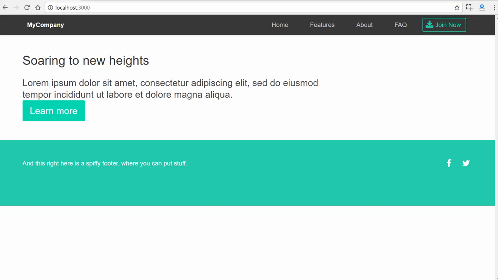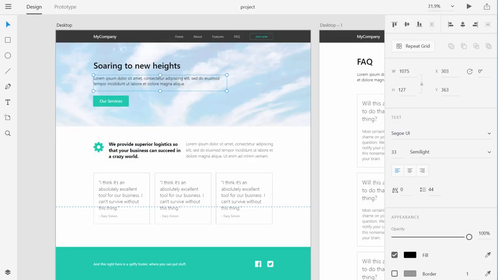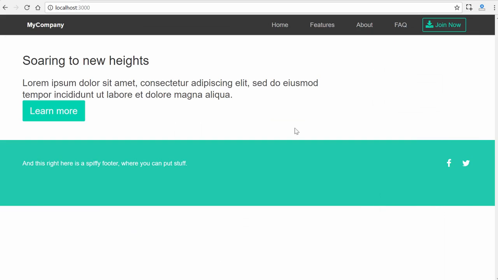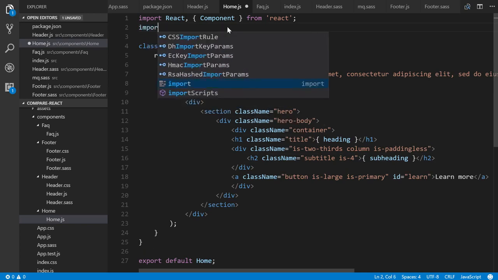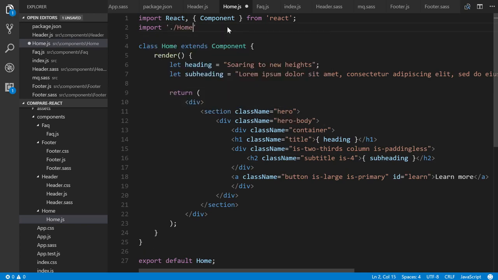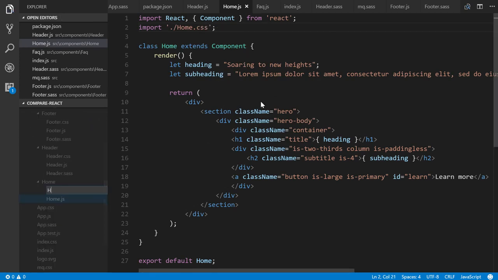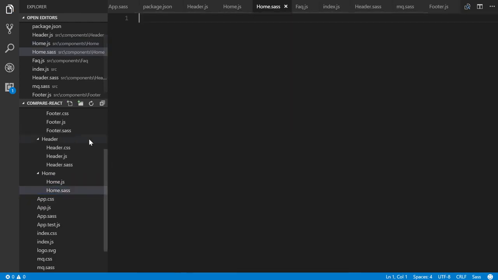All right, so for our hero section, if I save this and we take a look at the browser, we will now see that we have "soaring to new heights." Now, it doesn't really look like our mockup, simply because we don't have our CSS set up for this home.js. So let's do that real quick, so that we can see it looking more consistent with our mockup. So import home.css, save it. We'll create a home.css file, or Sass file rather.